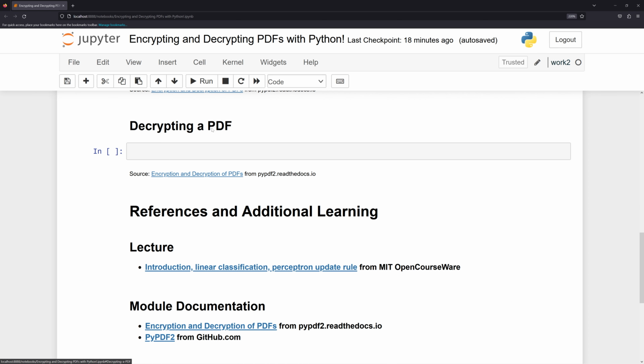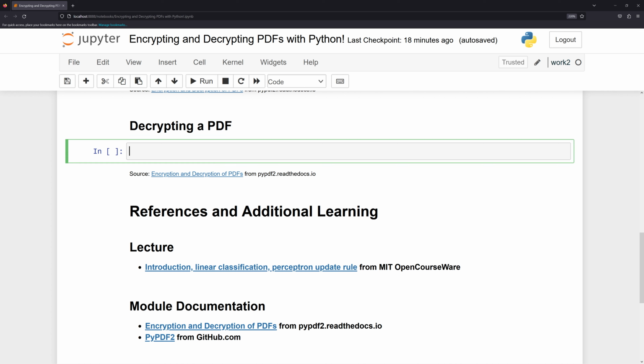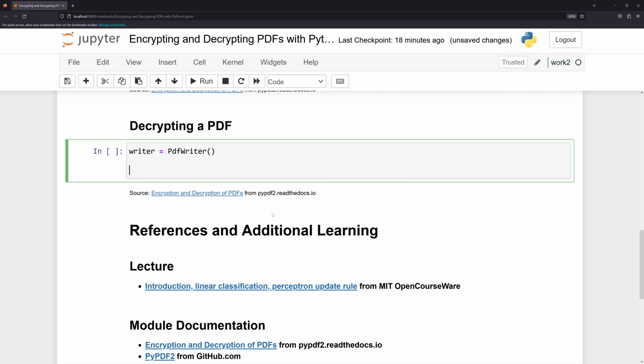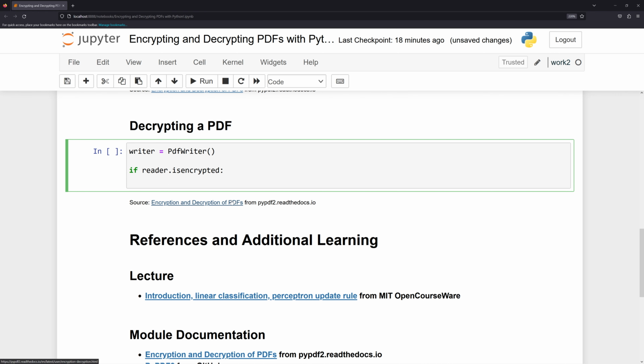In order to decrypt our PDF, we're actually going to save another decrypted copy. So we're going to start with writer again, and I am going to overwrite it. So we'll start with a blank writer. And then we're going to say if reader is encrypted, we are going to run reader.decrypt, and we need to put in our password.